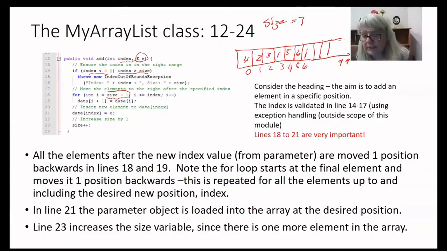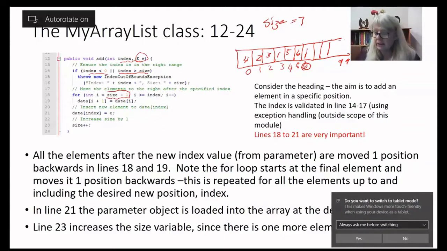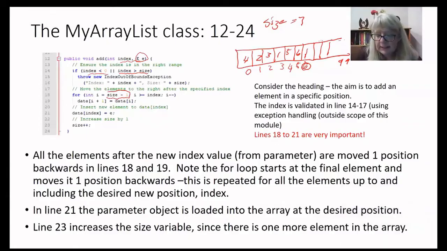Okay, so what is this for doing? It is starting at position 6, do you agree? And it continues until index. What is index? Sorry for that. What is index? Index comes from there. Index is the position where the user wants to enter the item.